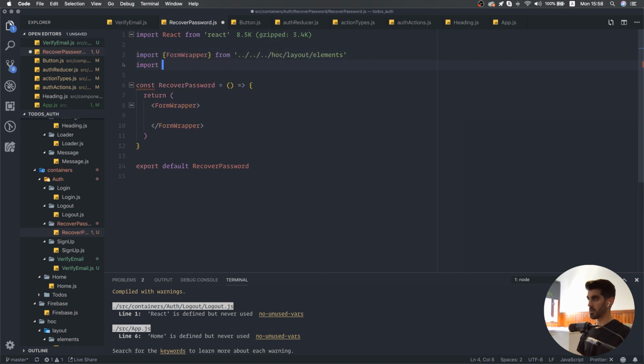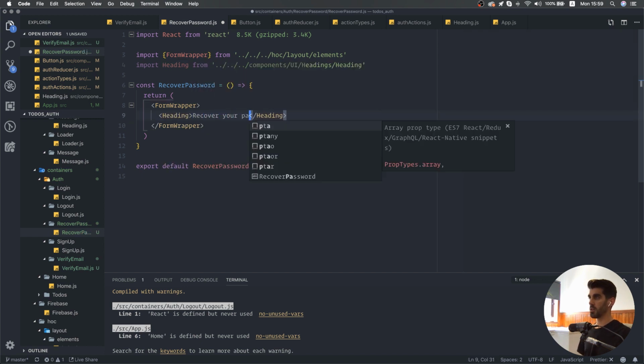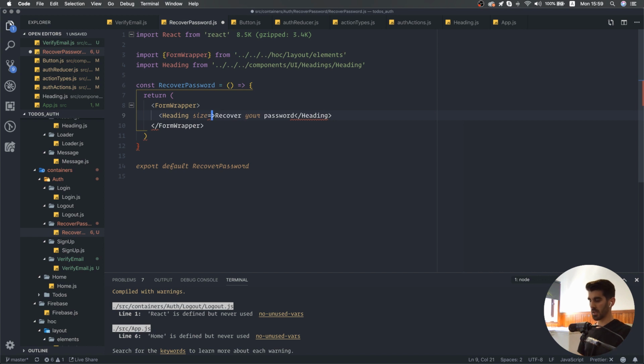So import heading. This is a default export, so we can import it. We don't need the curly braces. So from, and we go 1 up, 2 up, 3 up, components, UI, headings, heading. And now we render our heading here, and let's say recover your password. Don't forget we need to pass it size. Can be an H1, color can be white.